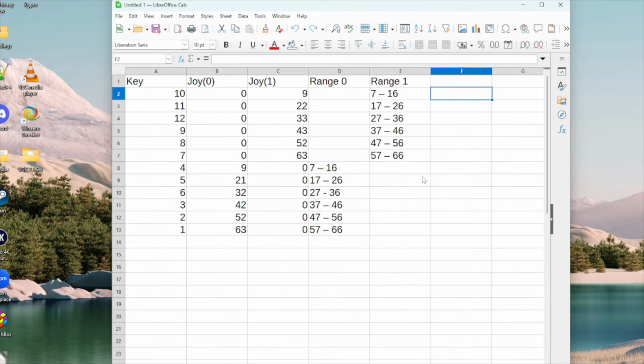So now if you look closely at these, 4 is 7 to 16 and 10 is 7 to 16. 10 is 6 higher than 4. Well, we move down to 5, which is 17 to 26. 17 to 26, well, that's also 6 higher. And this one is also 6 higher to its corresponding number. 6 higher, 6 higher, and 6 higher. This means that the second half of the keyboard, everything that's read on joystick port 1, is a key that is 6 higher than the key that is read on joystick port 0.